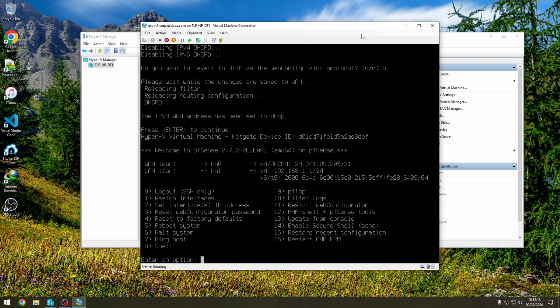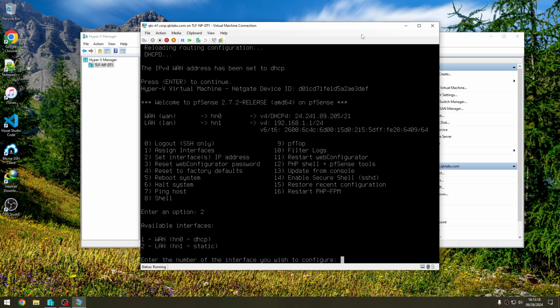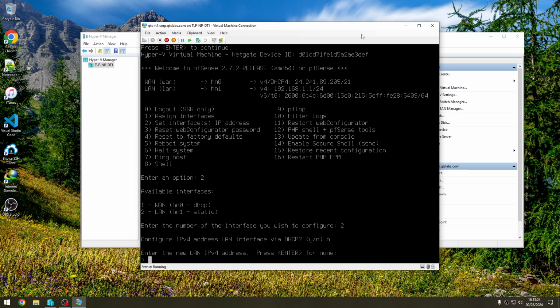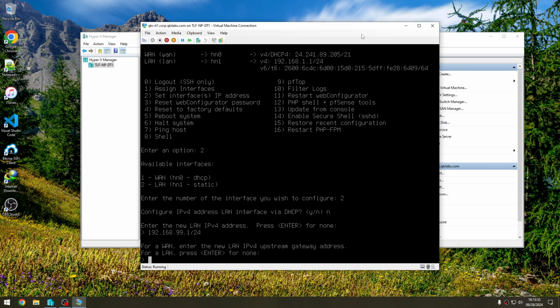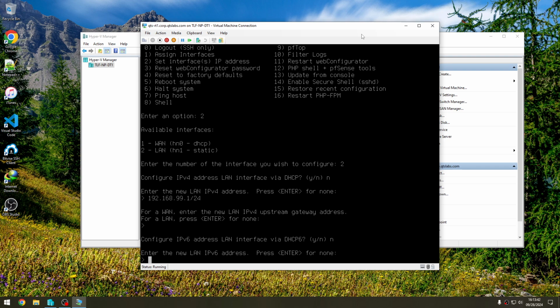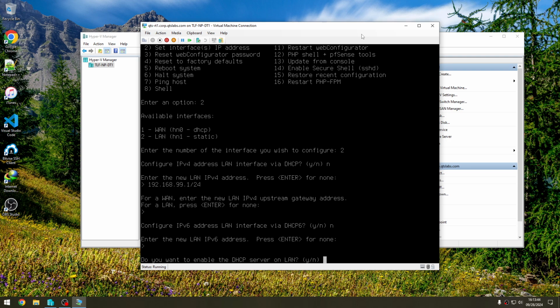And now for our LAN interface, we'll select option 2 again. Nope, we do not want to configure via DHCP. I'm just going to use 192.168.99.1/24, giving me approximately 254 addresses. We don't have an upstream gateway. We don't want to set up IPv6, so we'll say no and press enter.